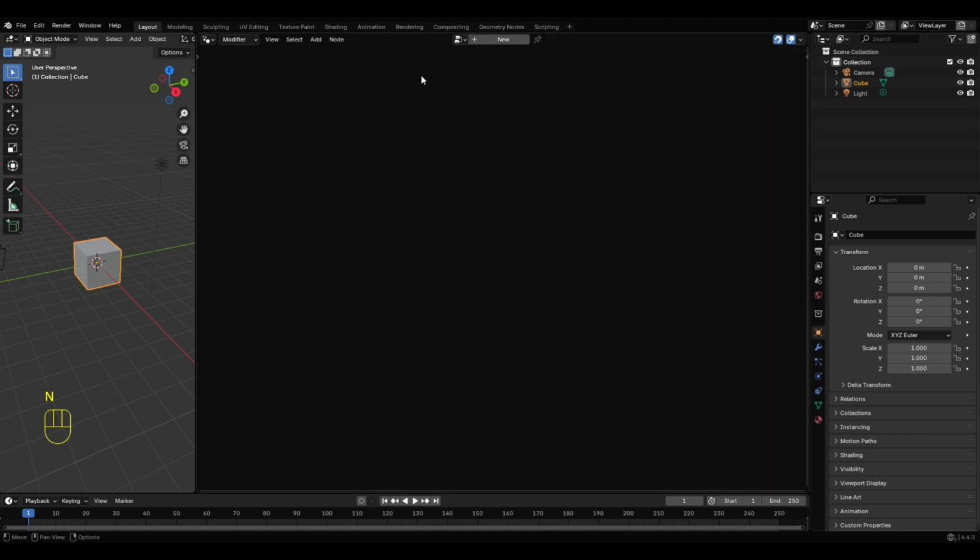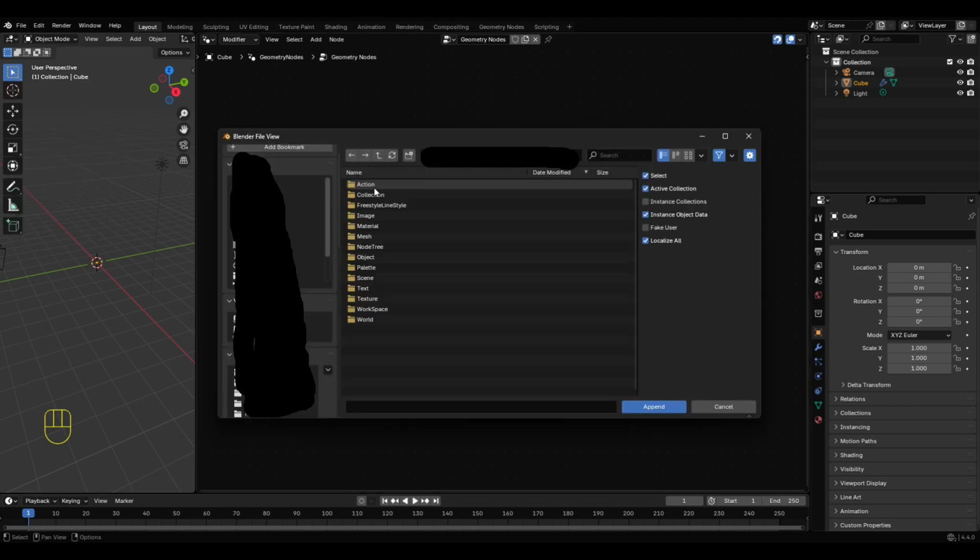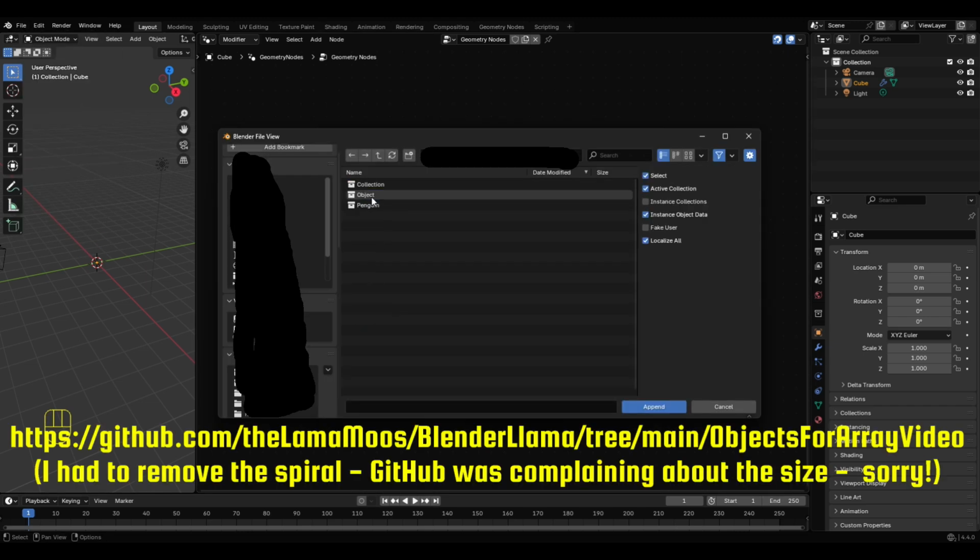Next we'll add a new geometry nodes modifier to our default cube. And let's go ahead and remove our default input. Next we're going to append a file with our objects in it. I'll make these objects available on GitHub if you want to download them.